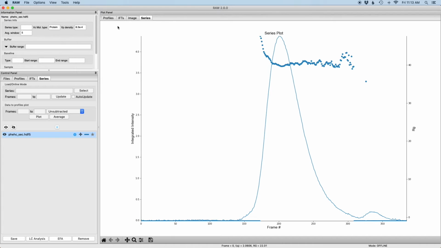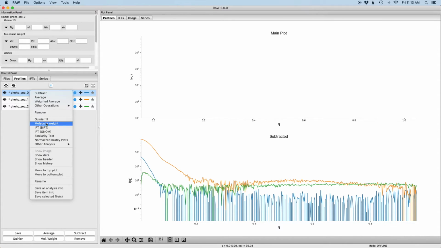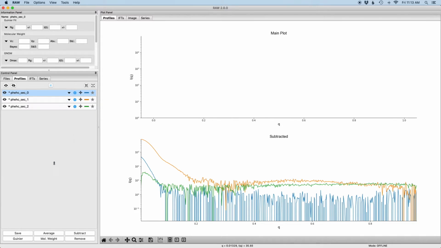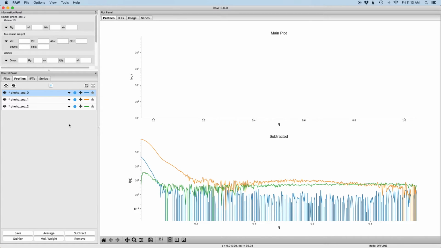That sends all three of those scattering profiles to the profiles plot. You can see them here in the subtracted profiles, and you can see their names. They have the name of the series _0, _1, _2. This corresponds to the first, second, and third component respectively. If you were to right-click and show history, it keeps track of the fact that this came from EFA, what the component number was, what the component range was, and what file name it came from. So that's a useful thing to look at as well.